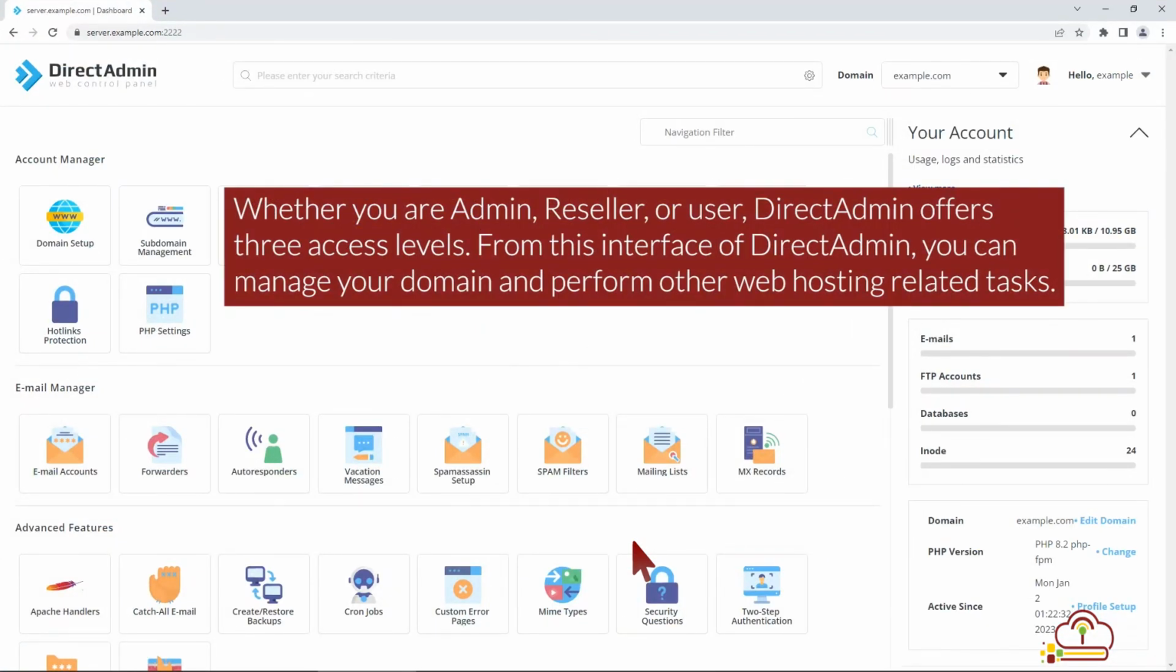Whether you are admin, reseller, or user, DirectAdmin offers 3 access levels. From this interface of DirectAdmin, you can manage your domain and perform other web hosting-related tasks.